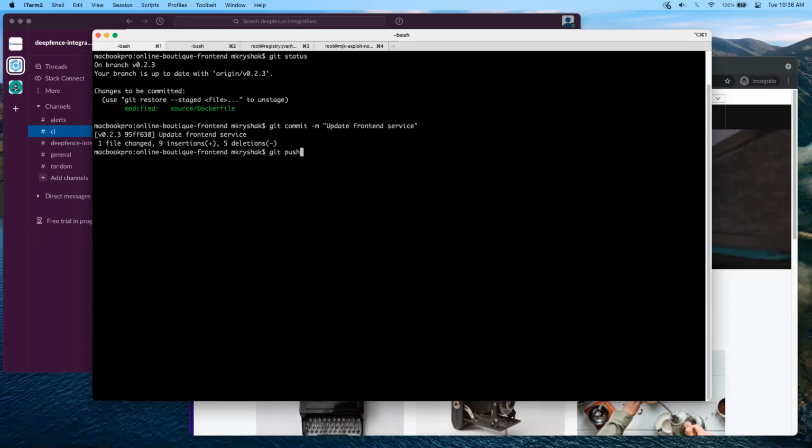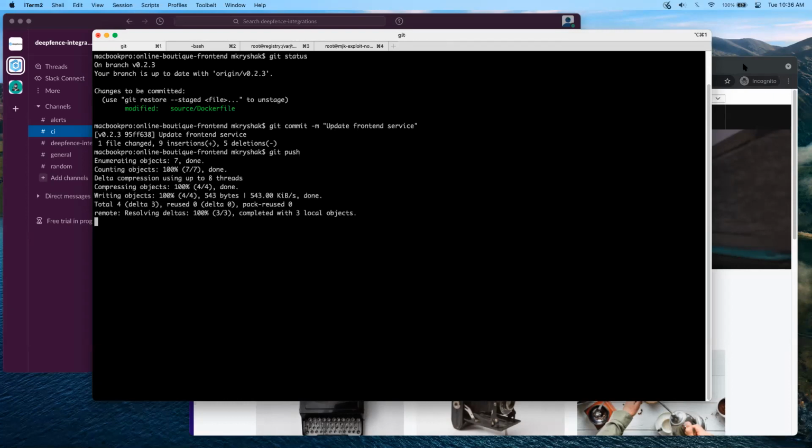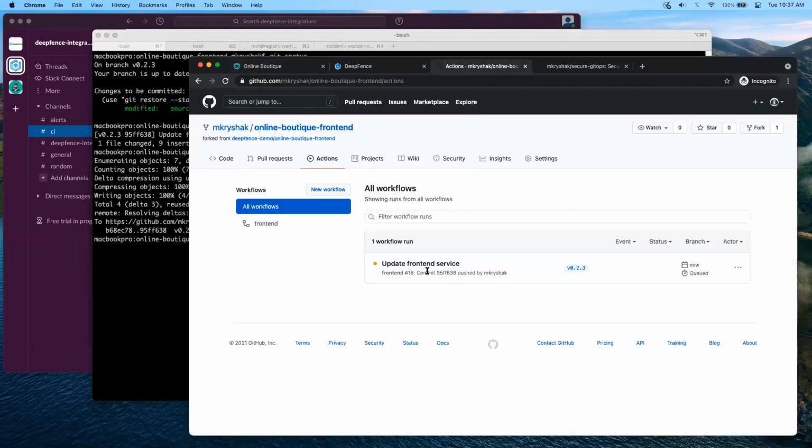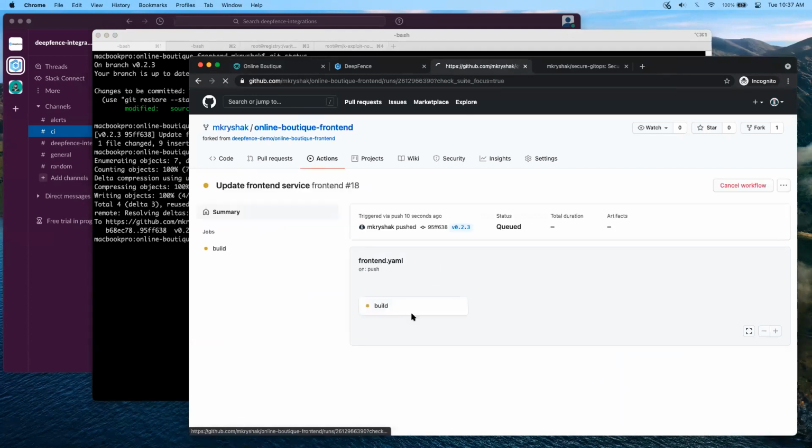And we'll go ahead and push. All right, so if we go to the actual GitHub repo itself and we go to the actions, we can see that a workflow is created. And if we click on this workflow, we can see that it's programmed to do a couple of things, right?